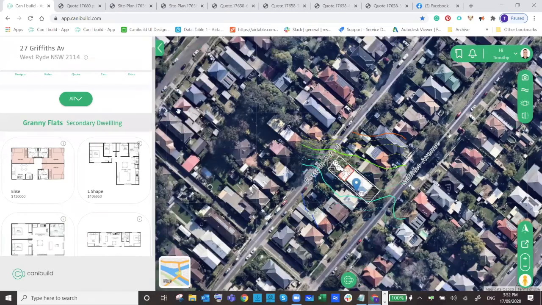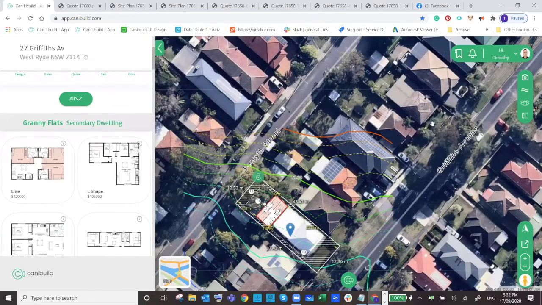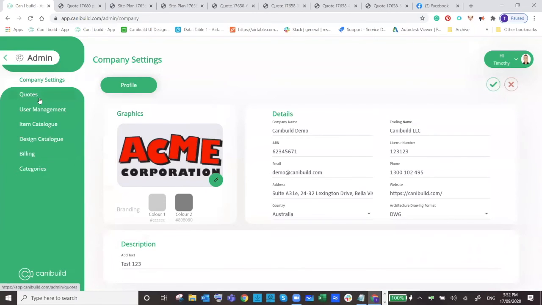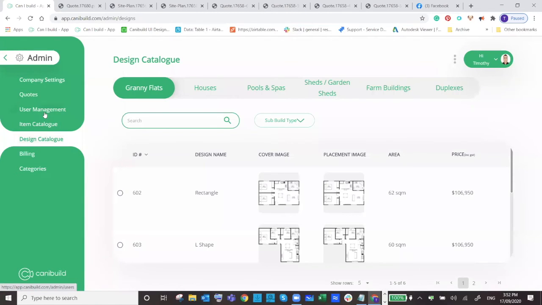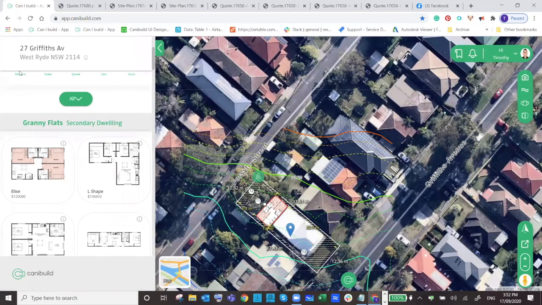So basically, I've gone through the main parts of quoting. There's a lot of other features in the actual app. Happy to answer those questions if someone's got those questions. But essentially, the live webinar for the quoting aspect I've covered.